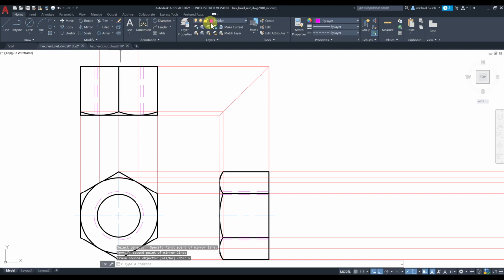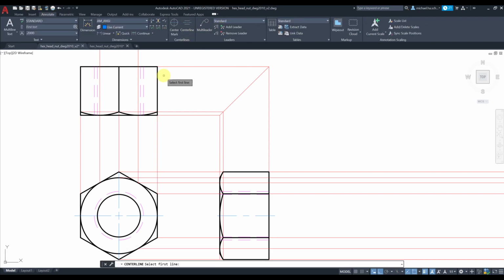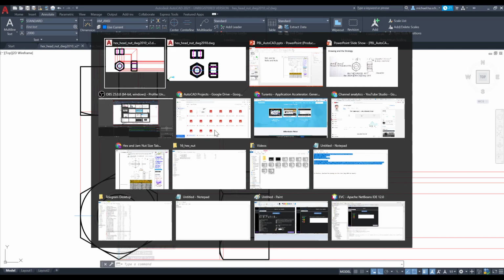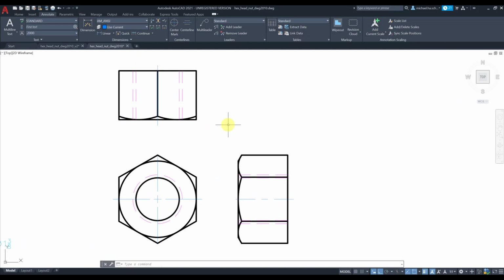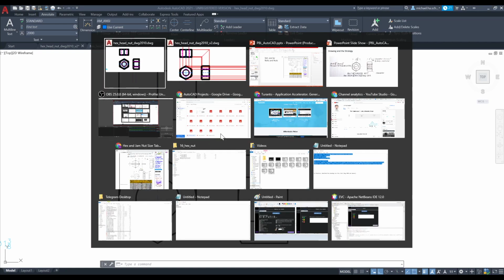Okay. We can go ahead, change the layer to center line, annotate, center line, grab this, and grab this. So that's your center line. Okay. Let's see. Well, that's pretty much it. That's what I want to cover in this drawing.